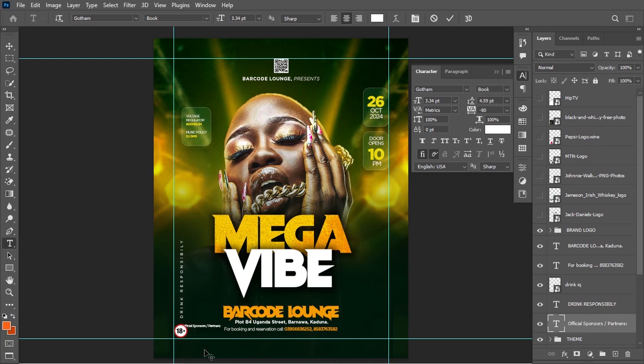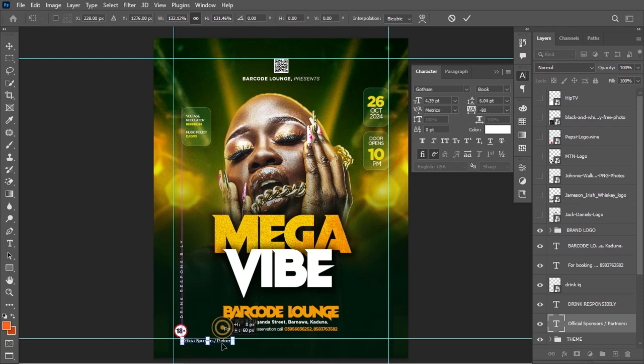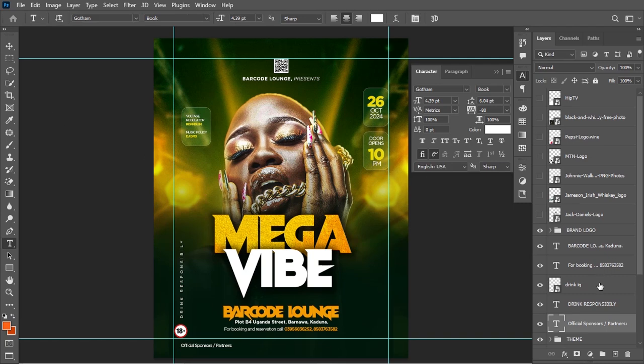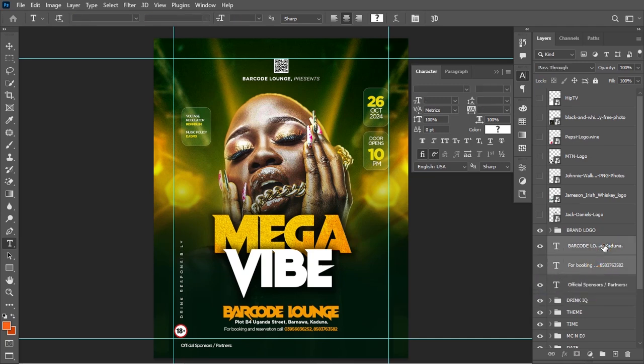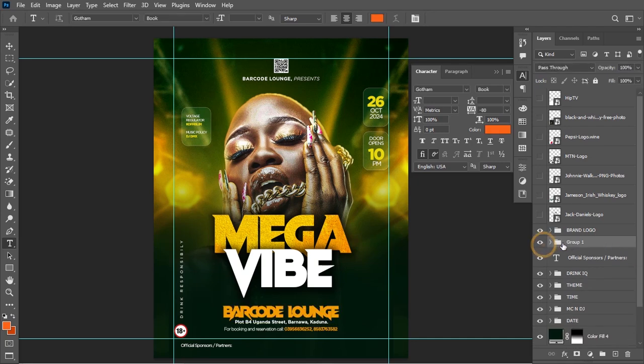So for this sponsor information here, I would like to hit Ctrl T and take this around somewhere here like this. Okay, but before moving on, I like to group these layers again, the drinking icon, and call this drink IQ. Okay, while this can be referred to as contact, or I can call this address. Okay, so I'm trying to organize my layers as neat as possible.